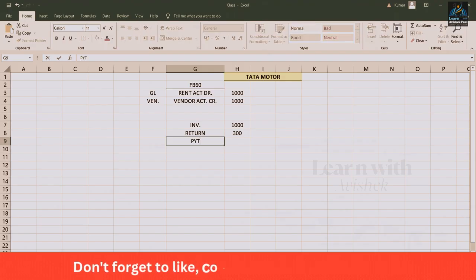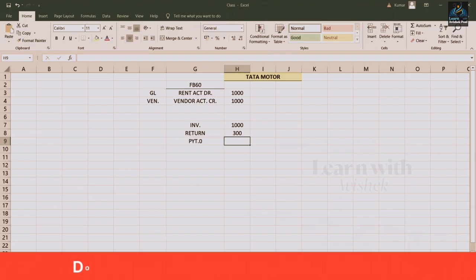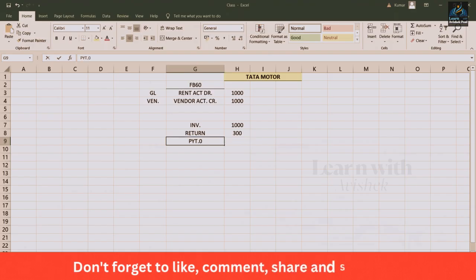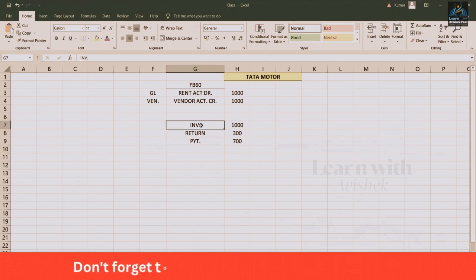So what is the final payment, guys, to the vendor? The final payment will be only 700 we are supposed to pay, right? So here, let's suppose if any return. In case of goods, it is okay, but now I have used rent GL. So now what is happening, guys?